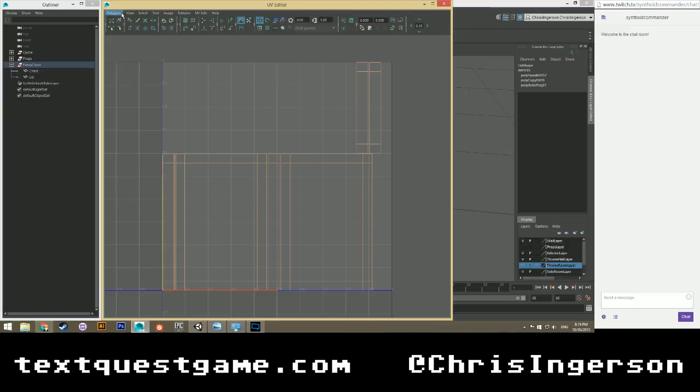So go UV sets. And of course I like to rename the current UV set to be texture map. Hit close. So now my UV sets are texture map and my light map.